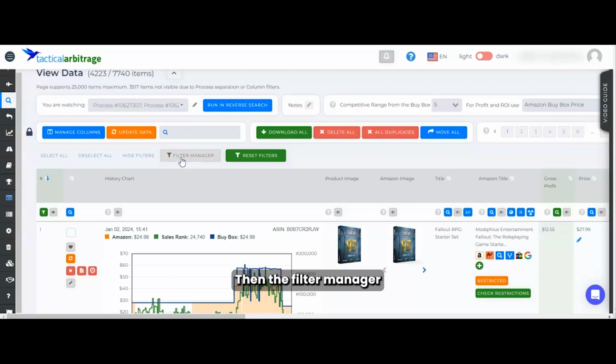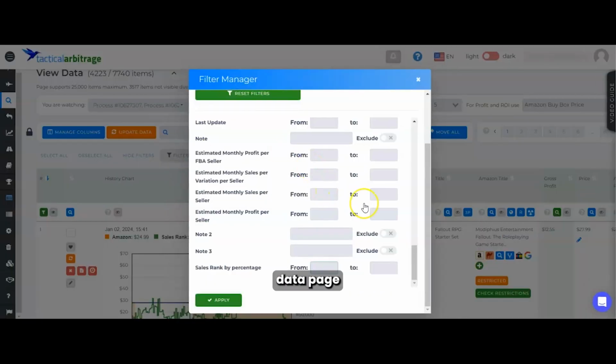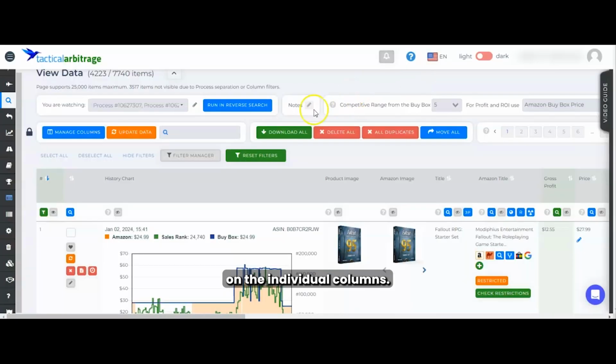Then the Filter Manager, where you can set filters on your view data page to help you fine-tune the results that you'd like to see. You can also set filters on the individual columns. The double white lines allow you to sort the data by that column. We're not going to go through all the columns since they are pretty explanatory and there are explanatory tooltips, but I'm going to highlight a couple to show how they work.